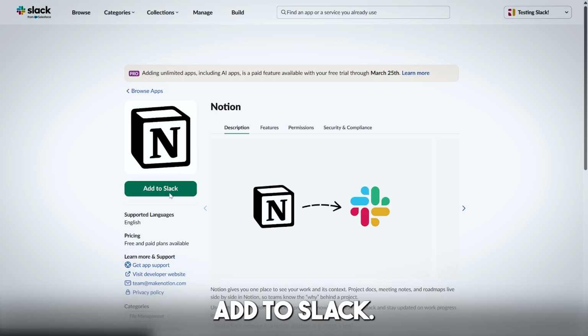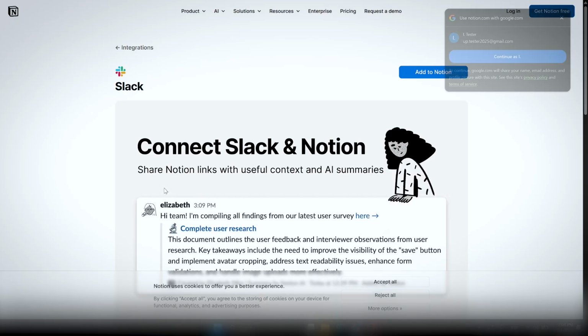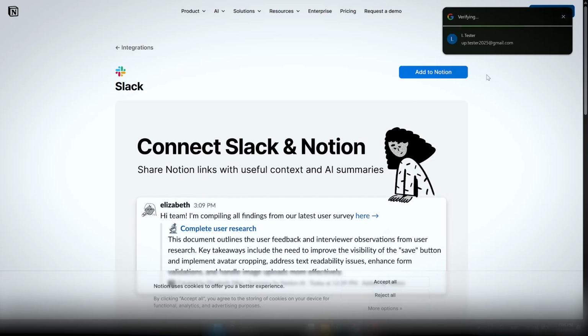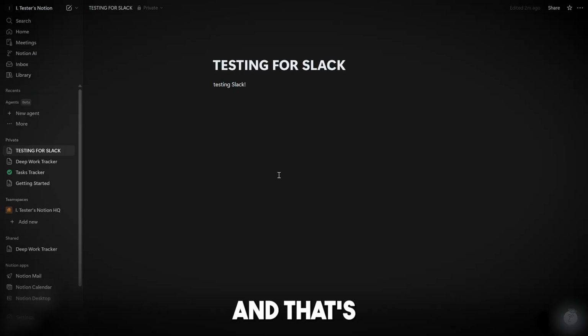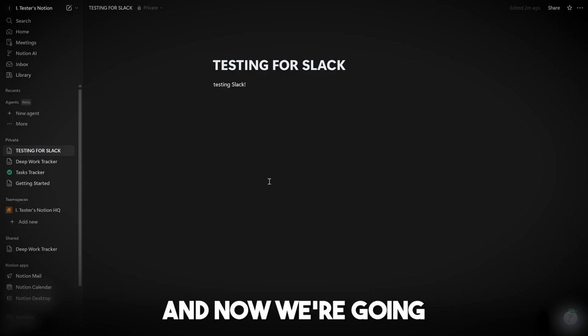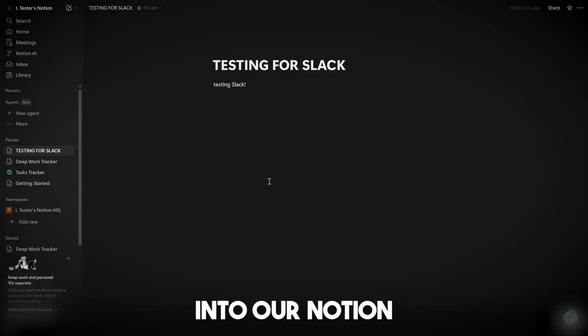Now we're going to click on Add to Slack. We can accept everything for our Google account, and that's going to be pretty much it. Now we're going to be authenticating into our Notion account, and we're going to be able to immediately receive a direct message from the Notion bot. This is something very important to keep in mind.